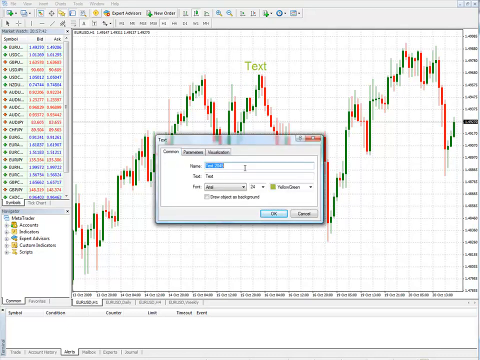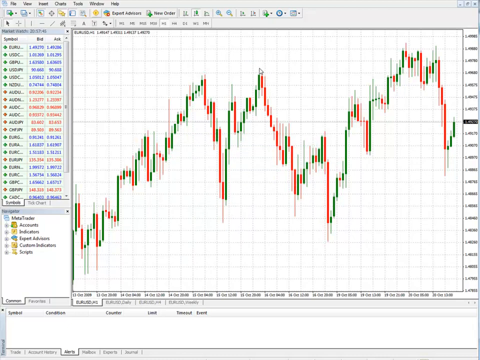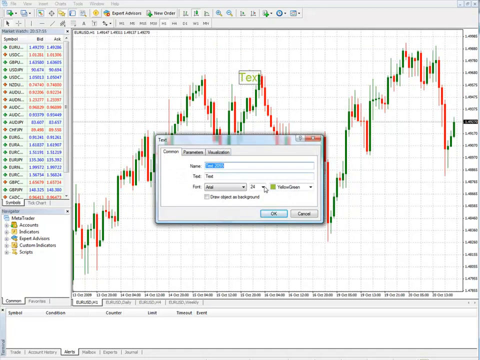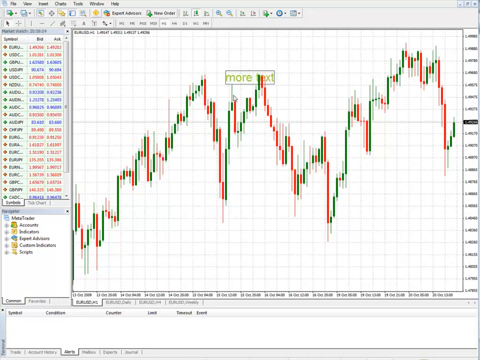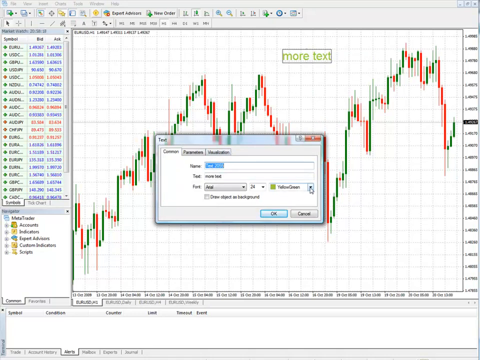So if you want to label something, now this particular text label is text, but you could change that to anything you want. More text, for instance. There we go. You can move the text around as well if you want to. And lots of other things you can do with the text properties. You can see here, you can change the color of it. I'm going to go with teal, no problem.